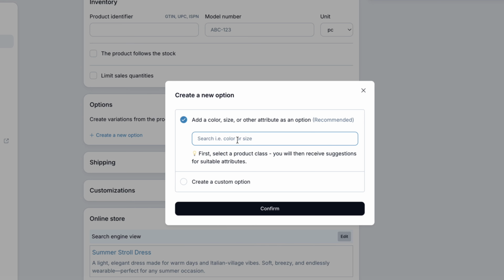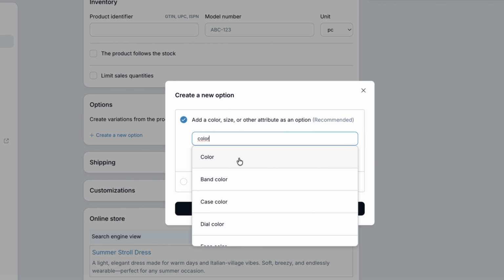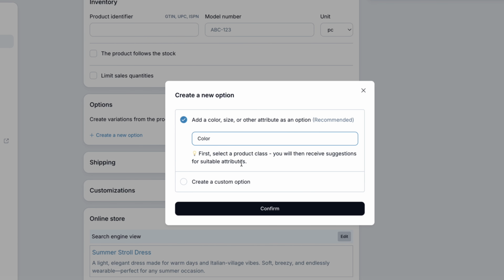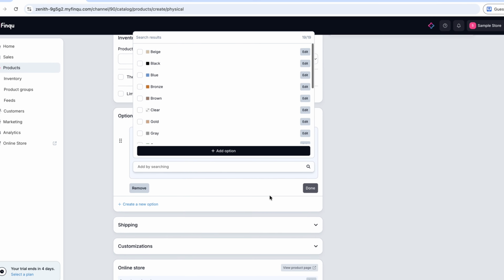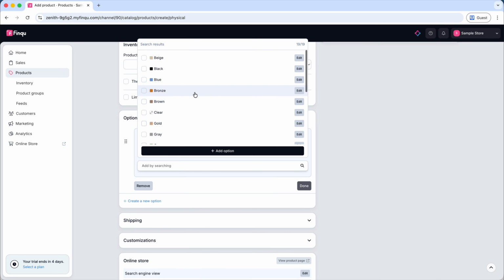This opens a dialog where you can add the type of option you want. For example, type Color into the field, and then choose Color from the suggested list. After that, click Confirm. Now the option is added, and you can select the values you want to offer.